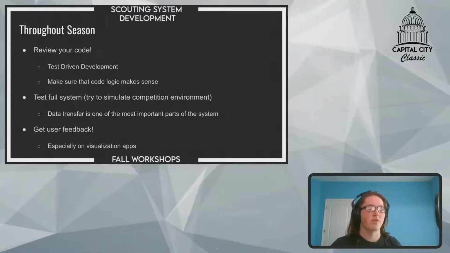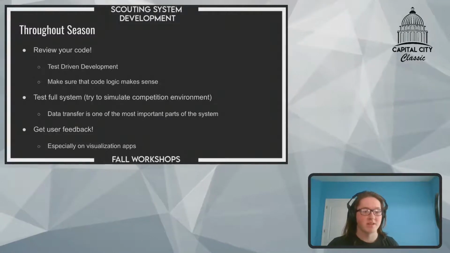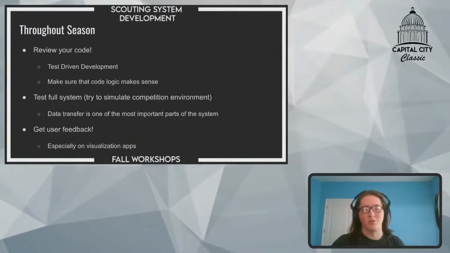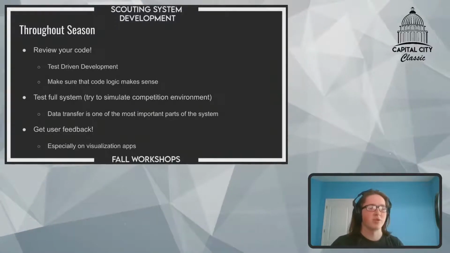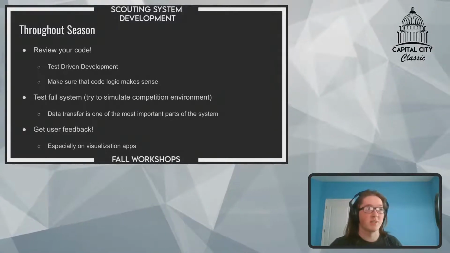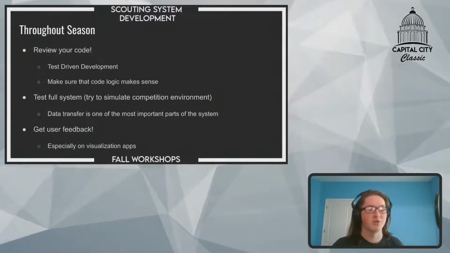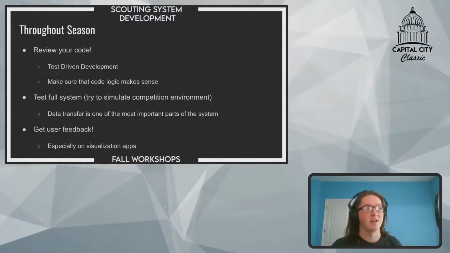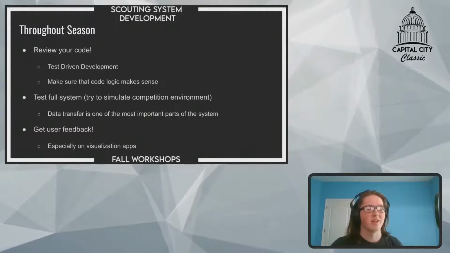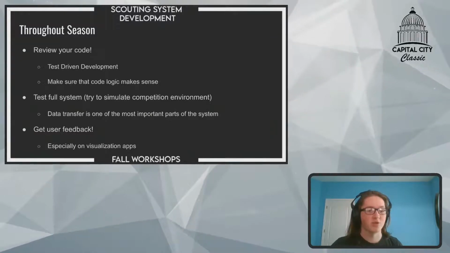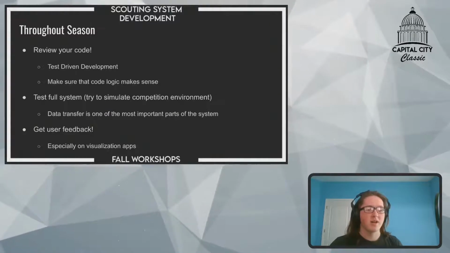Just make sure that your code is readable, the logic makes sense, make sure that the code actually works, make sure to test your code, and that feeds into testing the full system. Try to simulate competition environment when testing the full system, because competition is really good at finding the problems in your code that you may have missed in individual testing. So try to make it as similar to a full competition as possible.